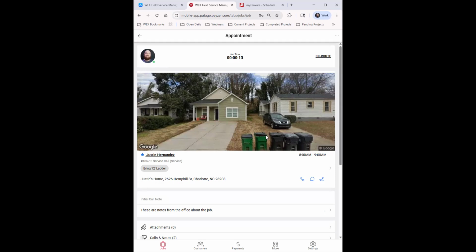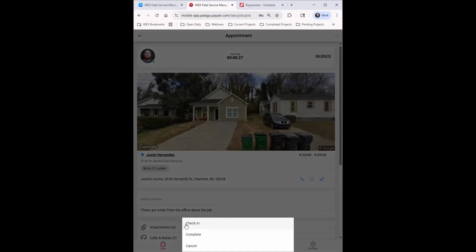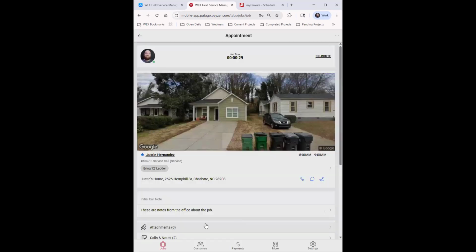Drive out. You can use the Google image here to cross-reference, am I in the right place? And then once you get to the job, you will tap this again and hit check-in. That is just an indicator for the office to let them know that you are now at the job doing the work. And again, if you want to use this, excellent. If not, you do not have to use this feature.